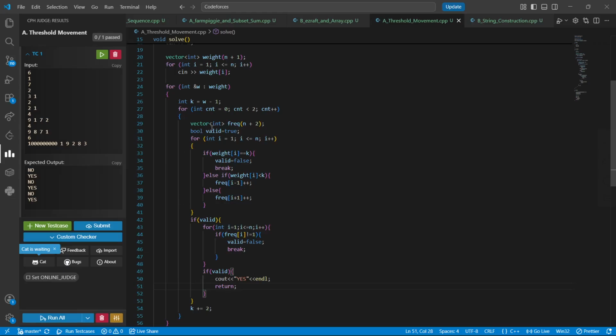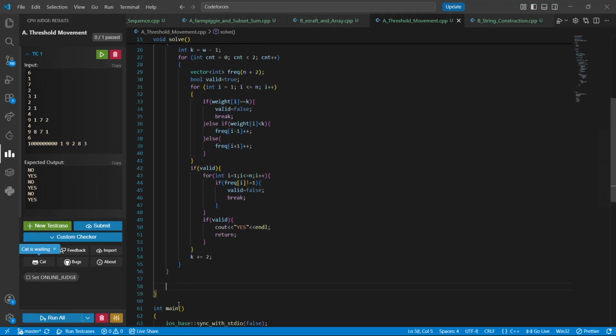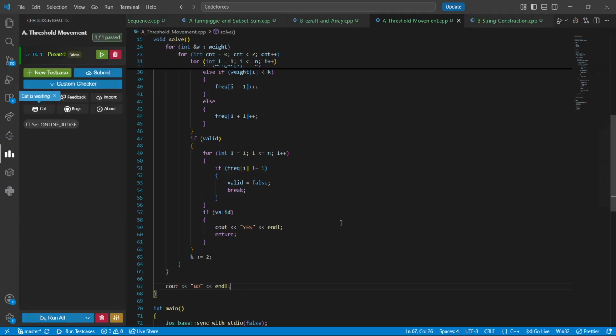If the first case, k as w minus 1, is not valid, then we'll be checking for w plus 1, and we are doing it for all the weights, right? And if you are coming out of this for loop, which means you have not encountered a valid case, so any k whatever we have is not a valid one, right? So in that case we need to output no. Let's try to run it. Yeah, sample test is passing.